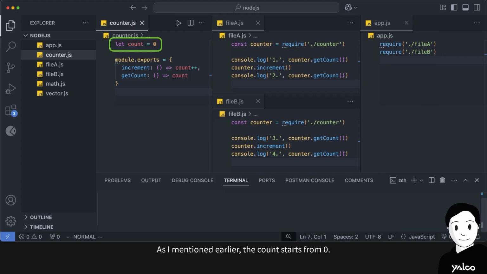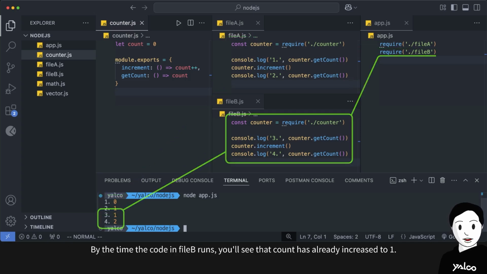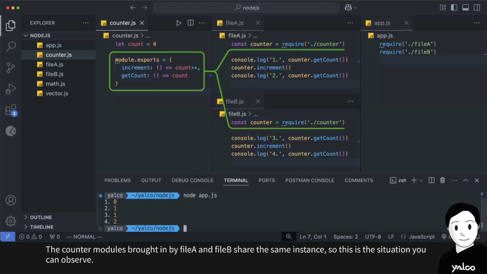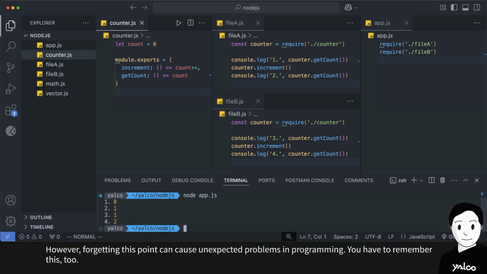As I mentioned earlier, the count starts from 0. Running the app, you'll see file A's module running first, so the count goes from 0 to 1 as shown below. By the time the code in file B runs, you'll see that count has already increased to 1. This happens because CommonJS caches the modules once they are imported. The counter modules brought in by file A and file B share the same instance, so this is the situation you can observe. CommonJS improves performance by caching modules in this way. However, forgetting this point can cause unexpected problems in programming. You have to remember this too.